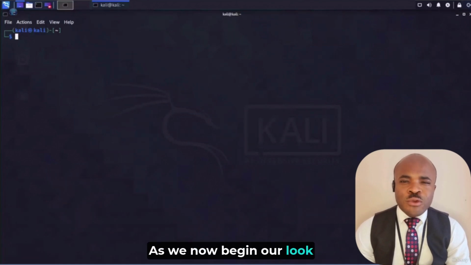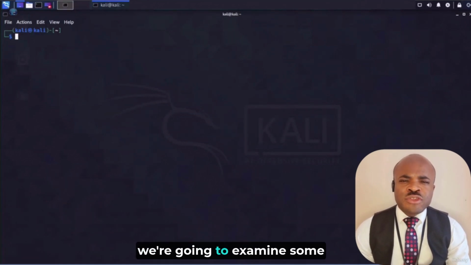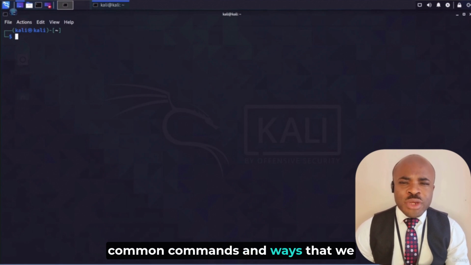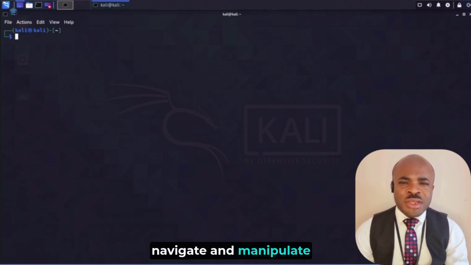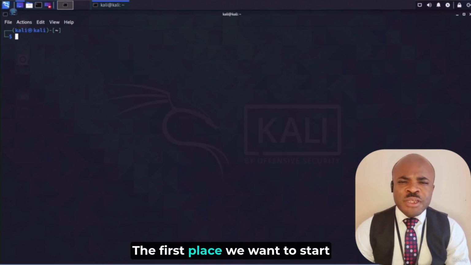As we now begin our look at Linux basics, we're going to examine some common commands and ways that we navigate and manipulate the file system.